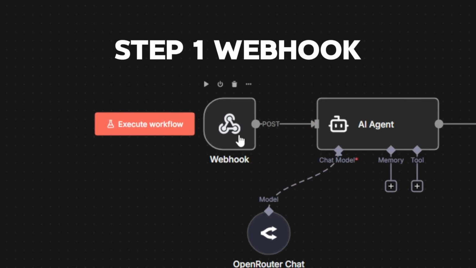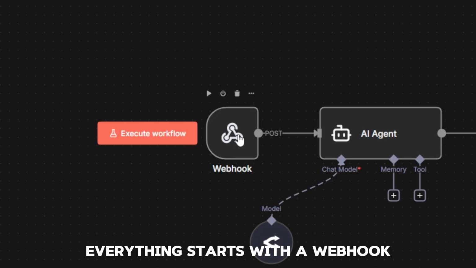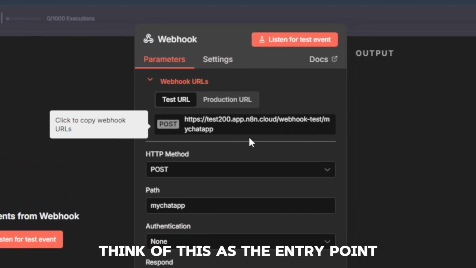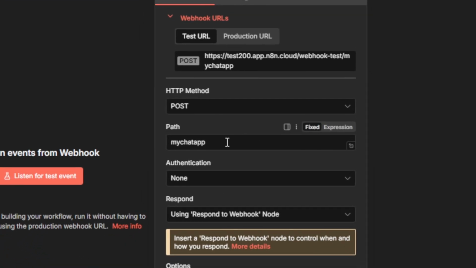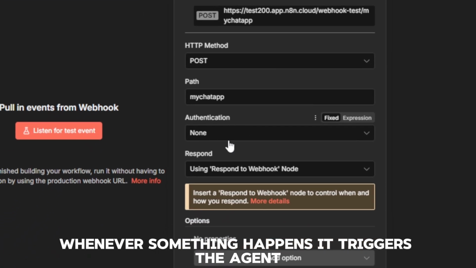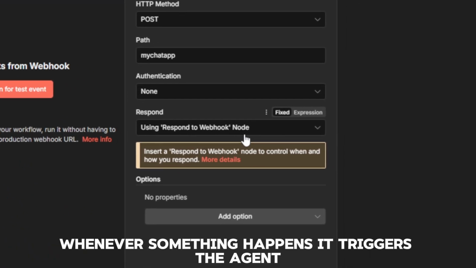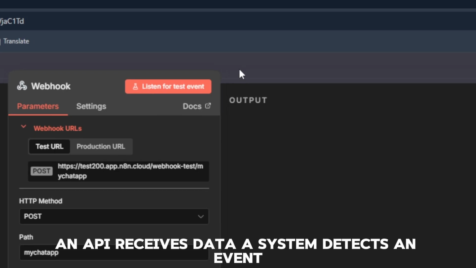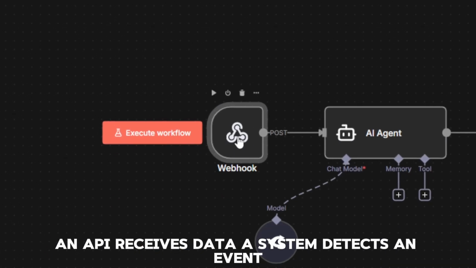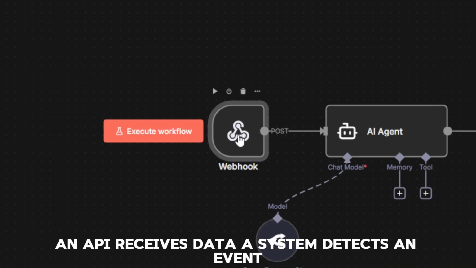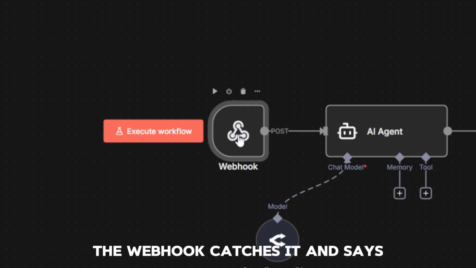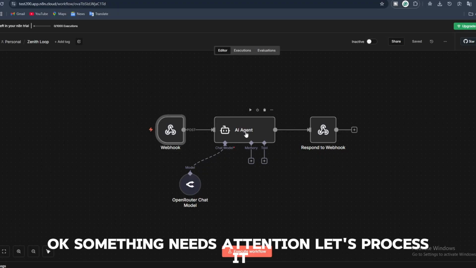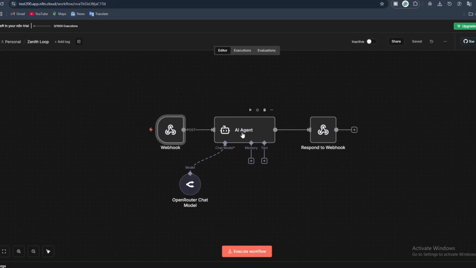Step 1. Webhook. Everything starts with a webhook. Think of this as the entry point. Whenever something happens, it triggers the agent. A user sends a message, an API receives data, a system detects an event, the webhook catches it and says, okay, something needs attention, let's process it.